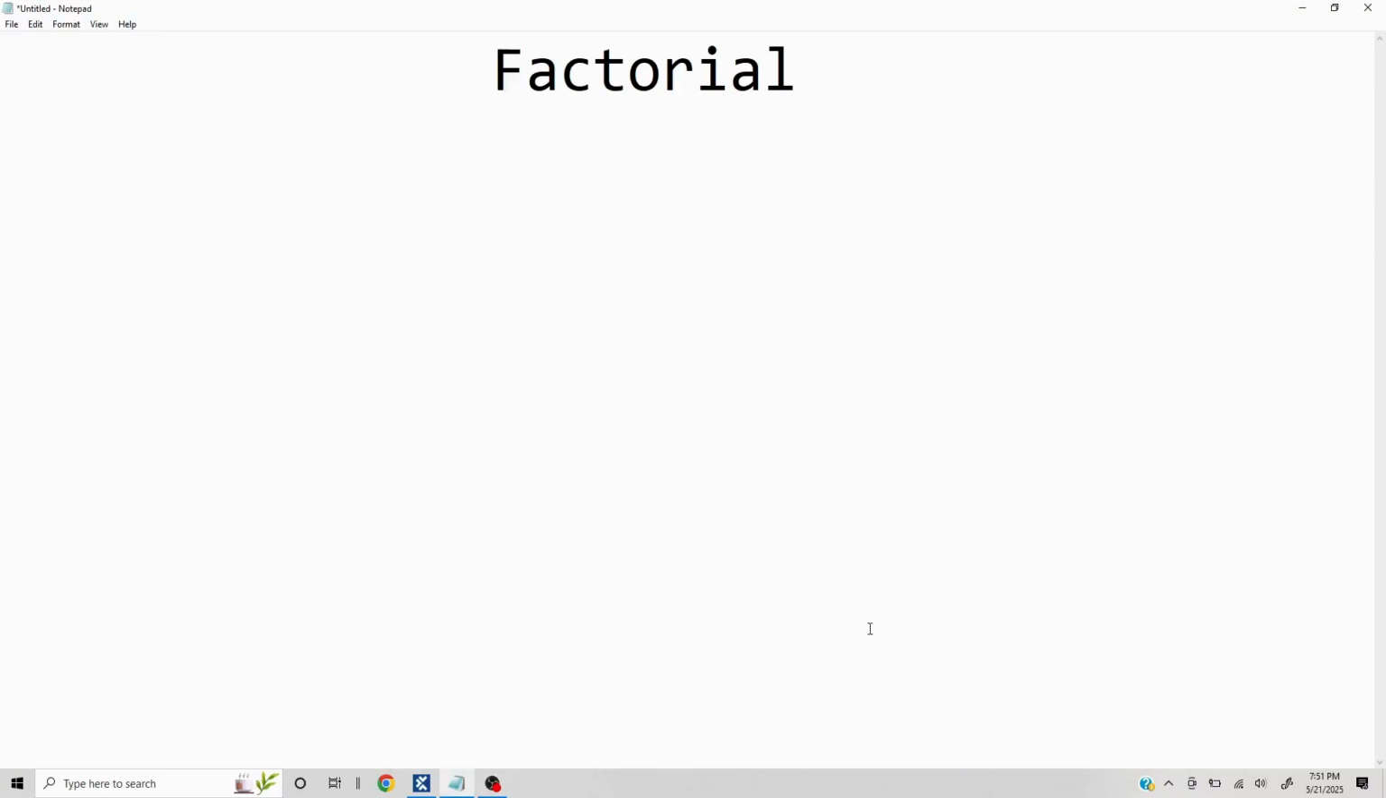Hi everyone. In today's video, we are going to understand how to find the factorial of any number using Tosca automation. Now, what do we mean by factorial? Factorial is denoted by an exclamation sign. And let's say if I want to find the factorial of the number 5, I have to keep multiplying 5 with its preceding number till it's 1.